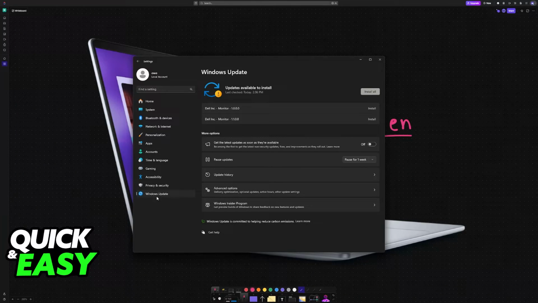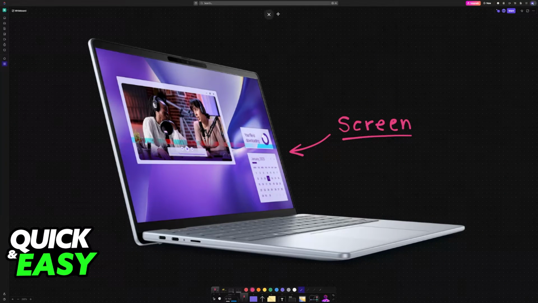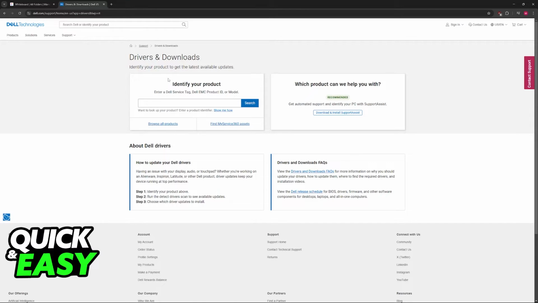So go over here to Settings, Windows Update, and as you can see, there might be settings related to the screen or Dell. Always make sure to install and update as needed. Now, with all of this done, what you can also do is go to the official Dell website, and in here, look for your Inspiron model.